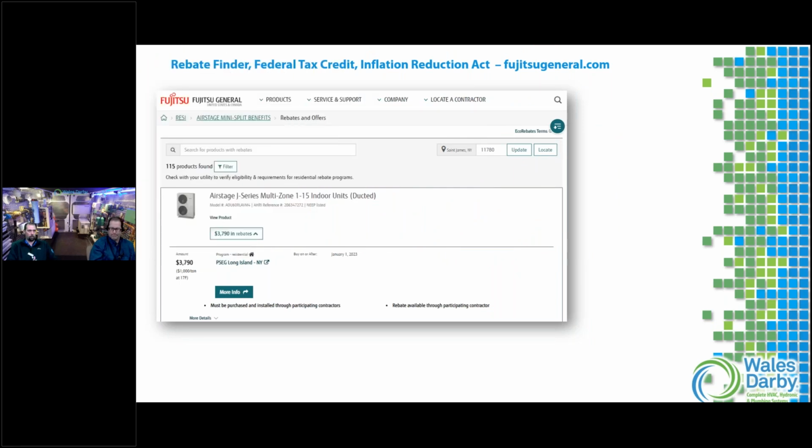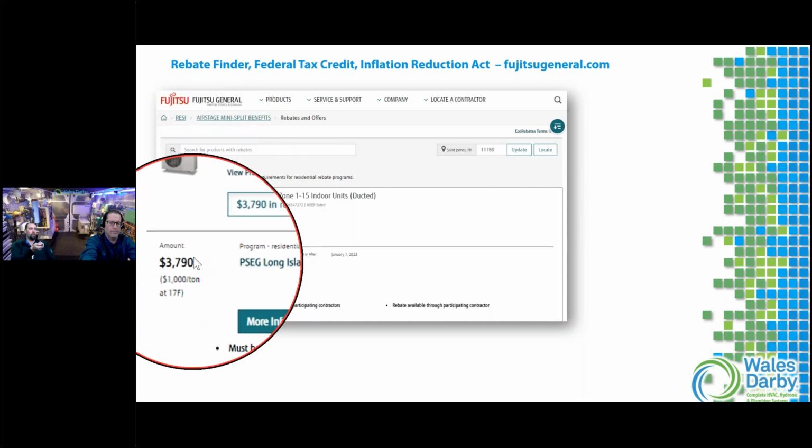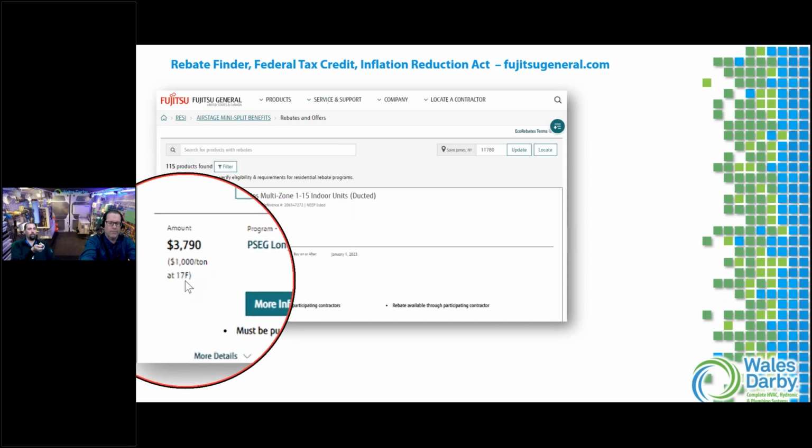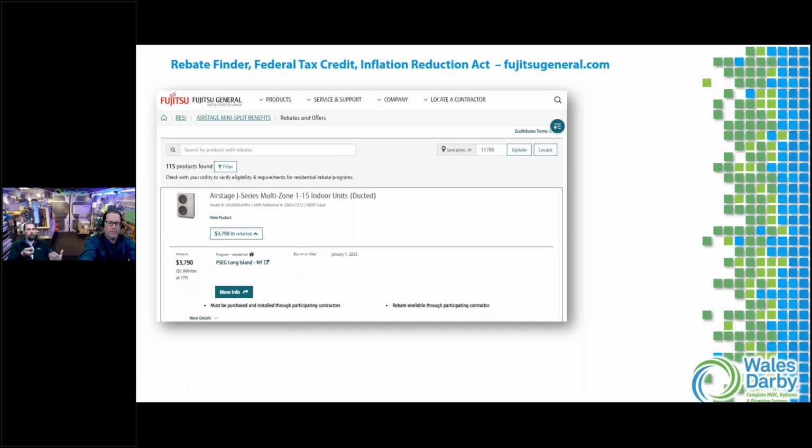In this case, the example here was a J series condenser. This is a 5-ton condenser, and I can have from 1 to 15 indoor units hooked up. So again, we're still talking residential here. I could have this 5-ton unit with 2 multi-position air handlers in the space, right? If I did that in PSE&G territory, you can see that there's a rebate available for $3,790. That comes out to $1,000 per ton, and that's the performance we're getting at 17 degrees. If I'm part of the PSE&G home comfort program, or I'm a contractor, this is something I can offer my homeowner. It's a nice little chunk of change off of that install.